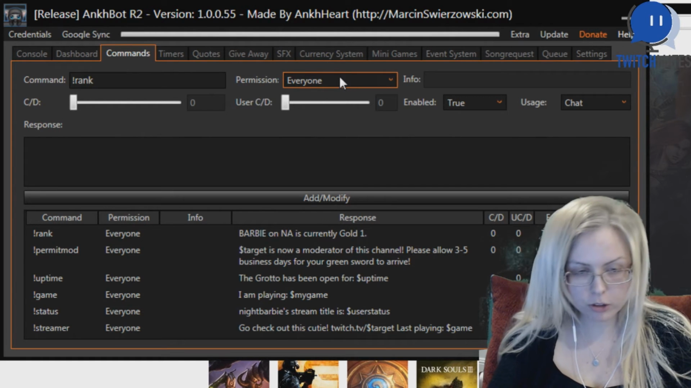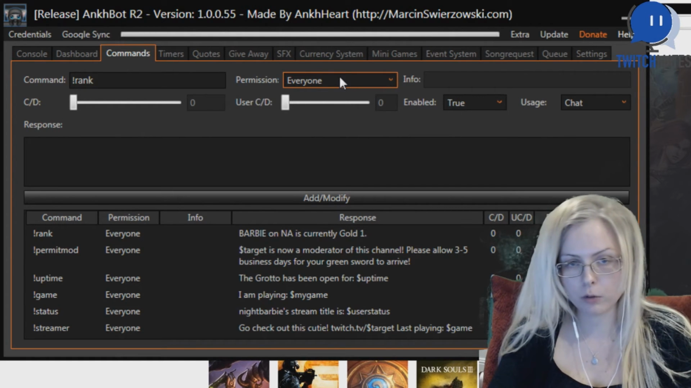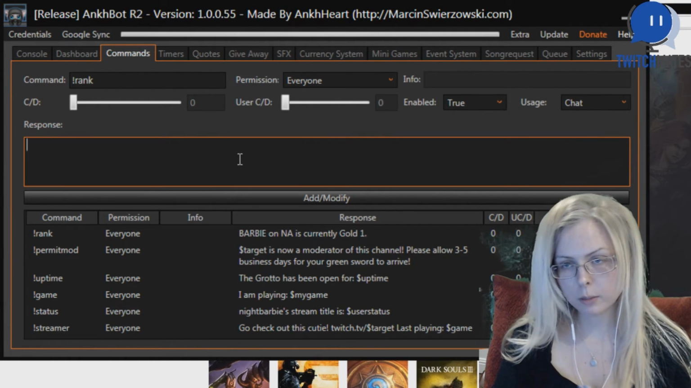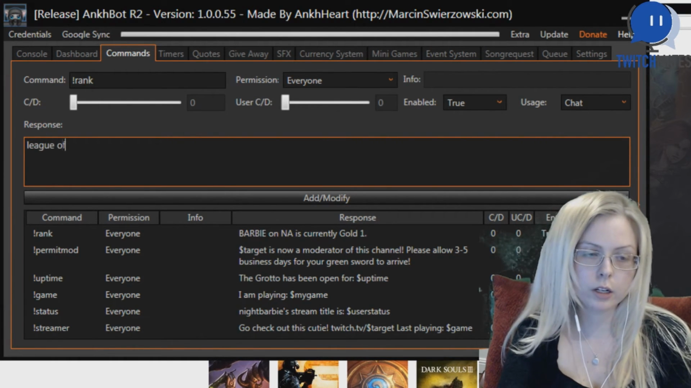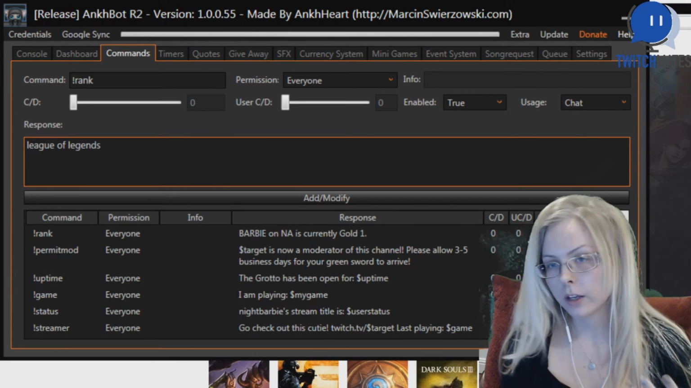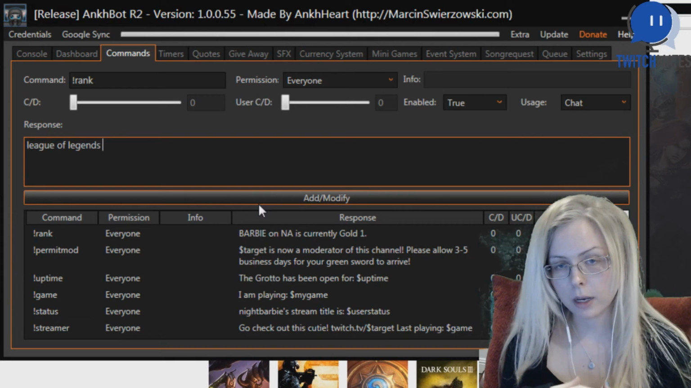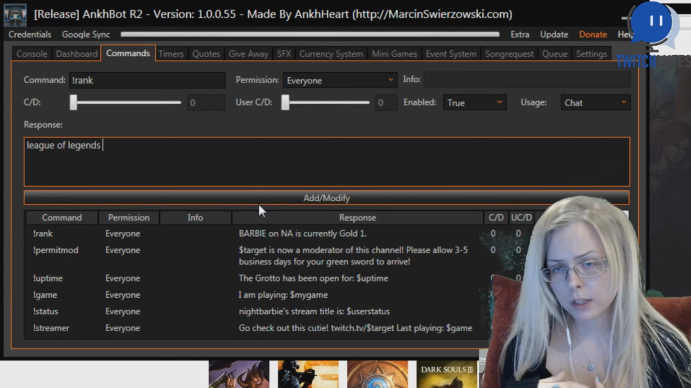Change your permissions accordingly. Usually this would be everyone would be able to use this. Then type in the response you want your bot to say back to the person who typed in rank. So you could put in League of Legends rank Diamond 5, for instance. Just press add, and then that command is added, and that is really nice and easy.